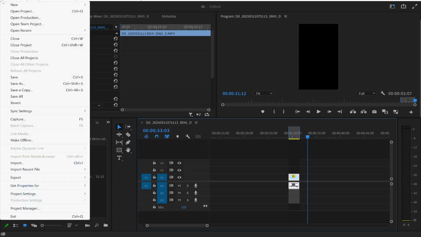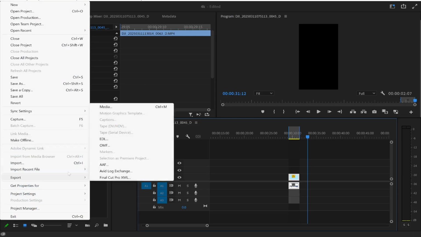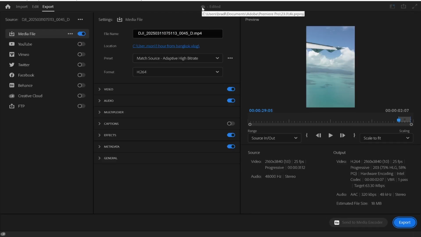Now you need to go File, you need to go Export, Media. Then we can see still it's in 4K. And if we look down here, you can see it's going to be in 4K. And these are the dimensions, 25 FPS. That's what I recorded in. And the preset is going to be match source. So the source is already 4K, which is fine.